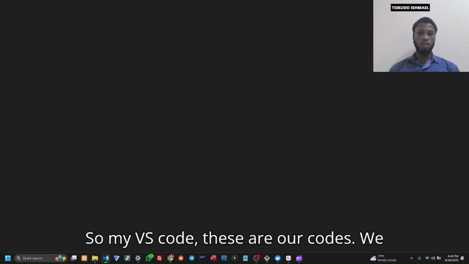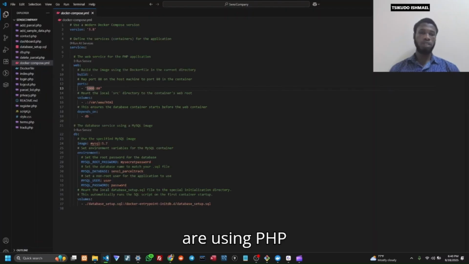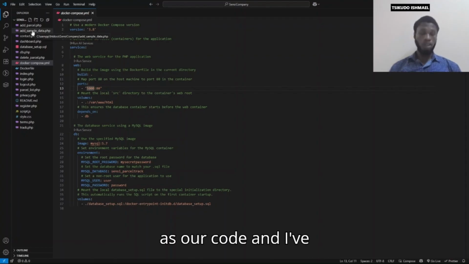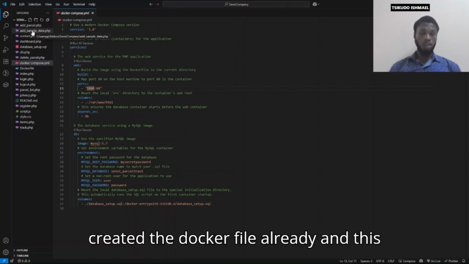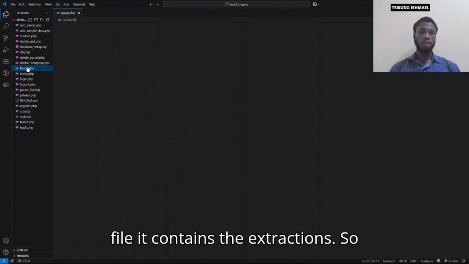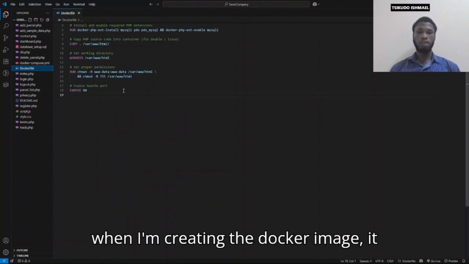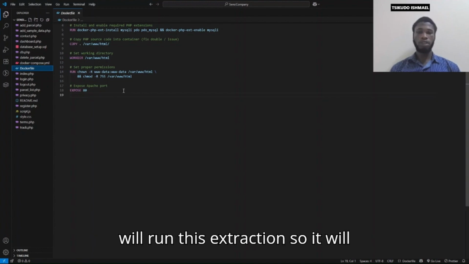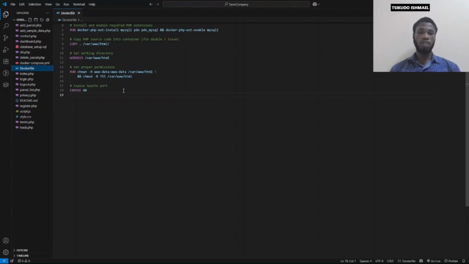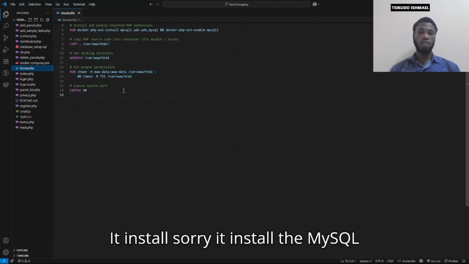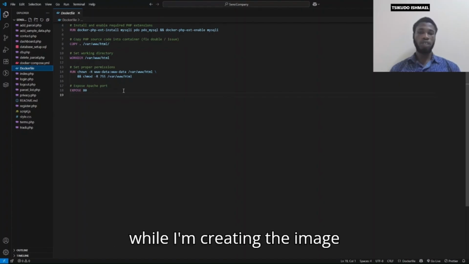In my VS Code, these are our codes. We are using PHP as our code, and I've created a Dockerfile already, and this file contains the instructions. So when I'm creating the Docker image, it will run these instructions. It will install MySQL while I'm creating the image, and I was using port 80.